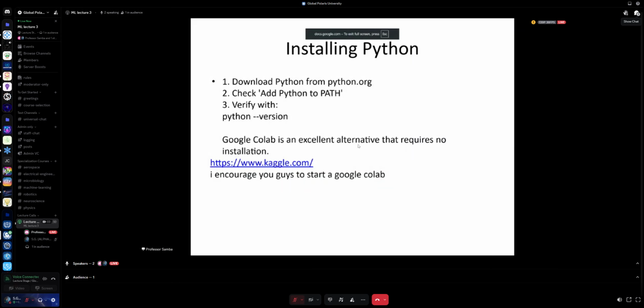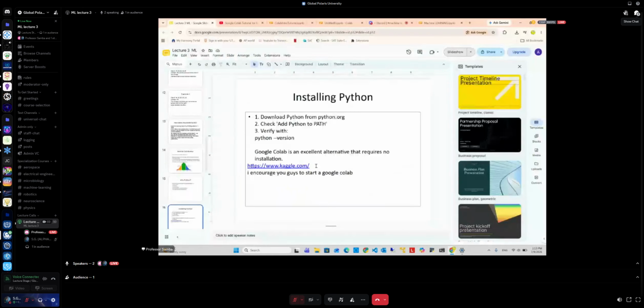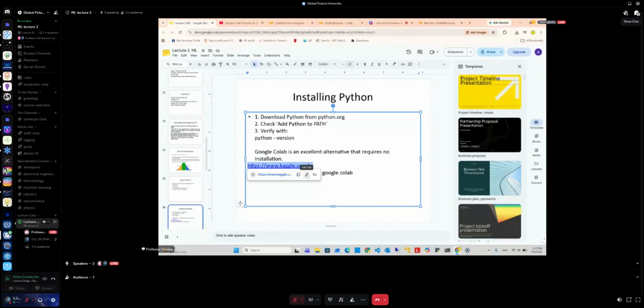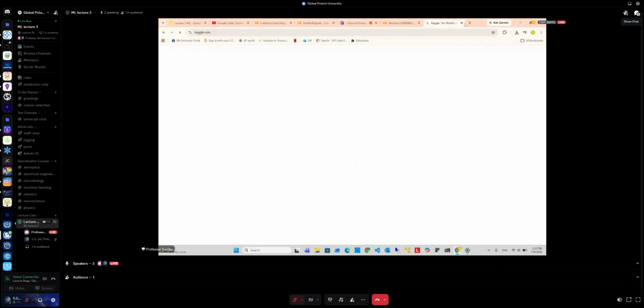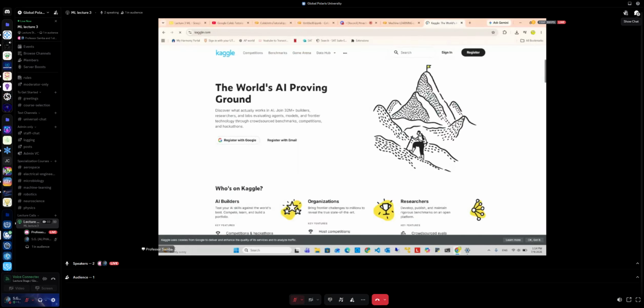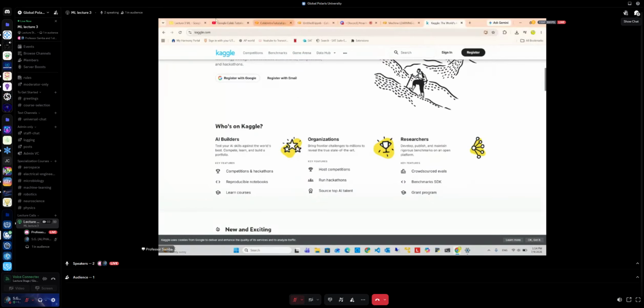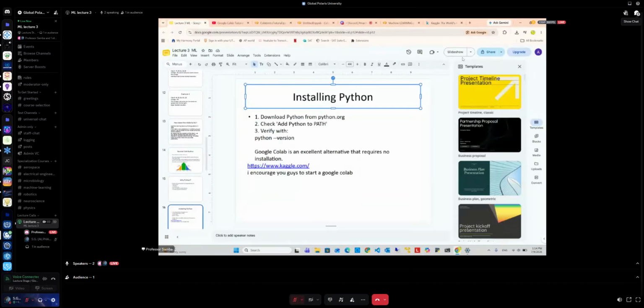But I gave y'all a simple tutorial. You guys can also use Kaggle.com, but I would recommend you check out Google Colab. It's very good, simple and intuitive to use. You just make an account and register. I'll publish the slideshow. But let's move on.